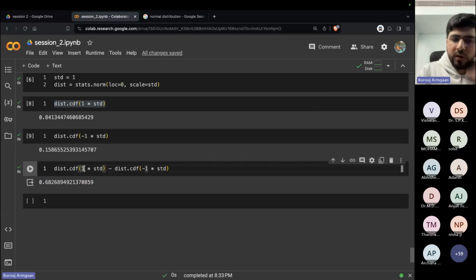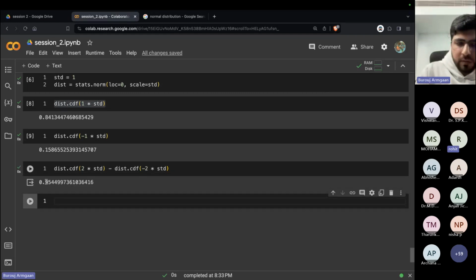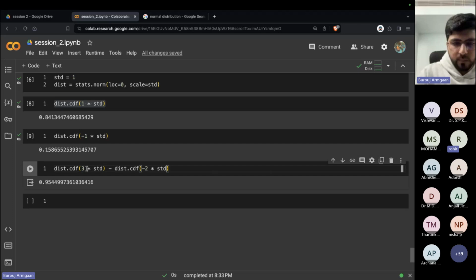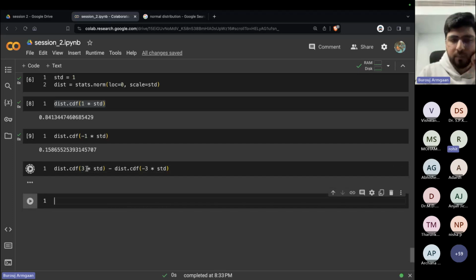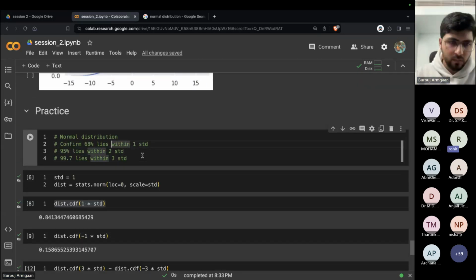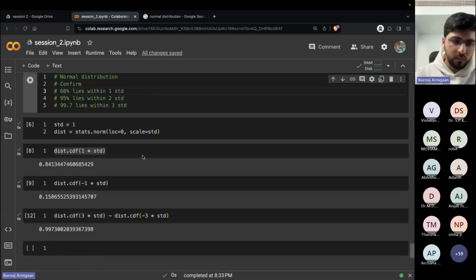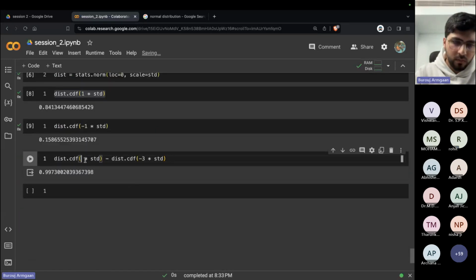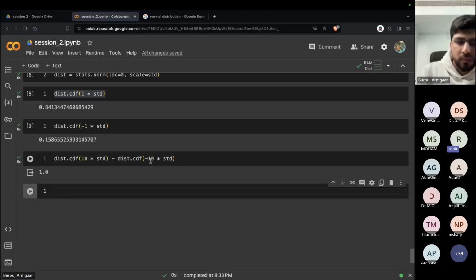Similarly, instead of 1 STD, if I supply 2 STD, 2 on the right side, 2 on the left side, I get 95%, and 3 STD, I get 99.7%. Okay. Could you try 10? 10 STD. Yeah. 1. Okay, thank you. Yeah.